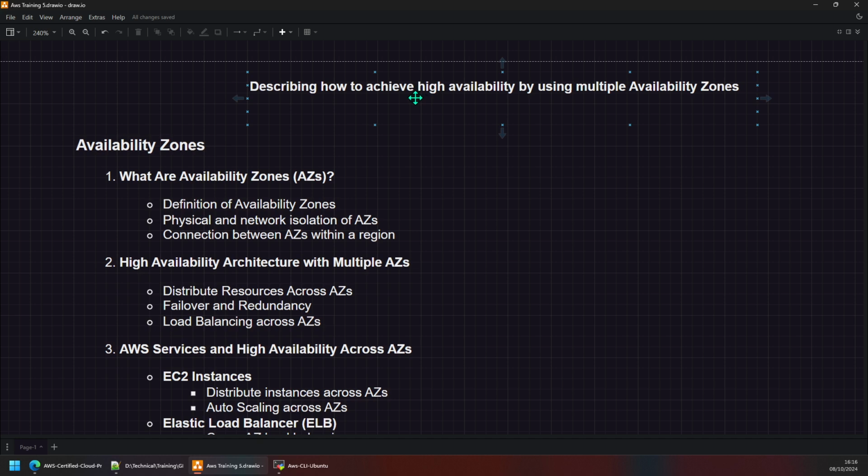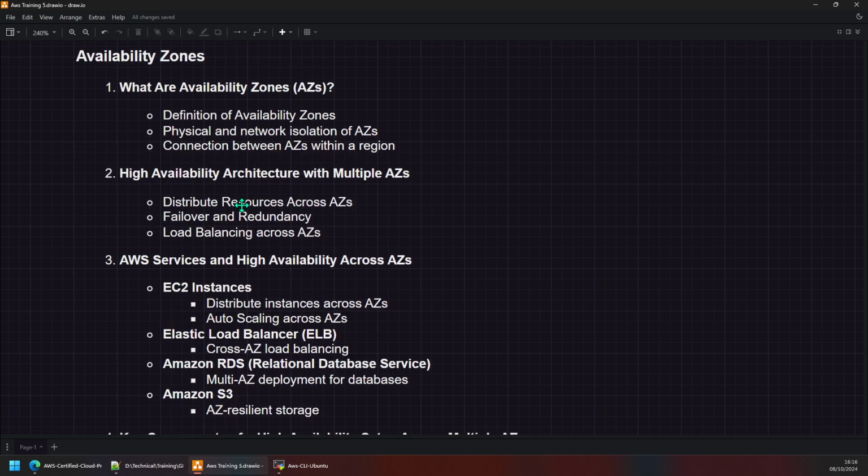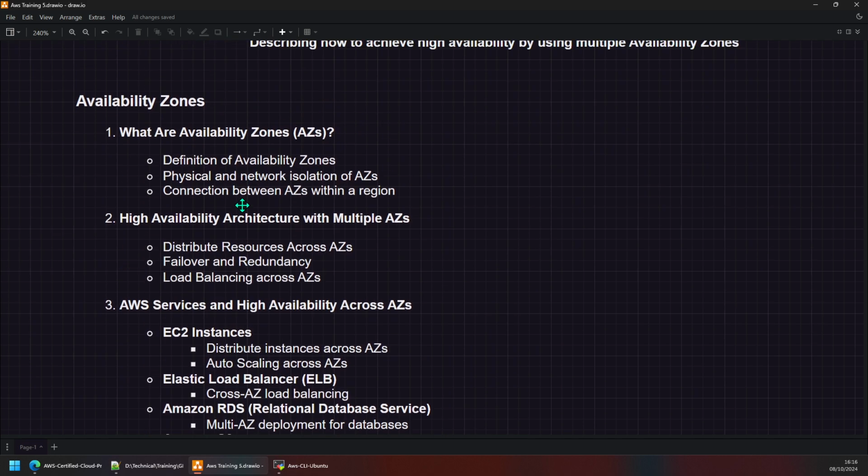In this video, we are going to talk about describing how to achieve high availability by using multiple availability zones. Now, as you can see over here, this is one of the topics or skills which we're going to talk about. Do remember that there are a lot of points here which I'll address very quickly. It's not something we have never seen before. We have seen it in the previous videos, so I'm just going to reiterate the points to answer this question.